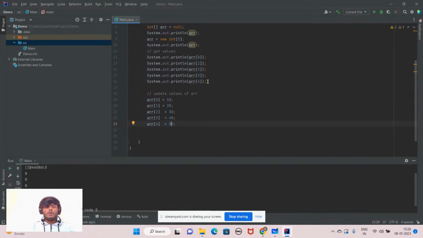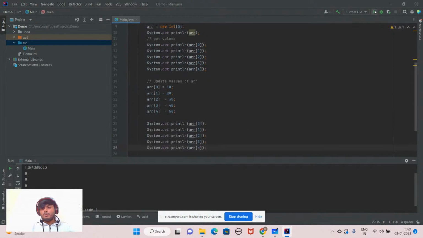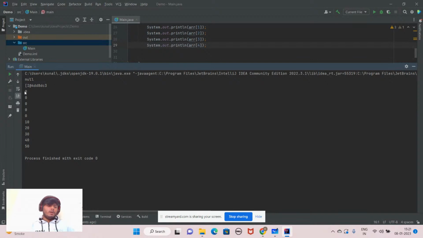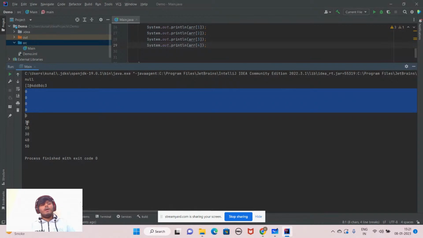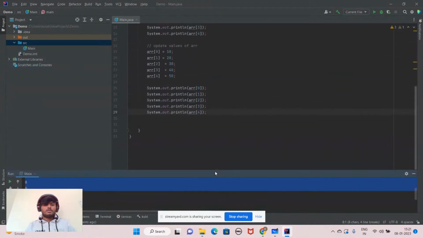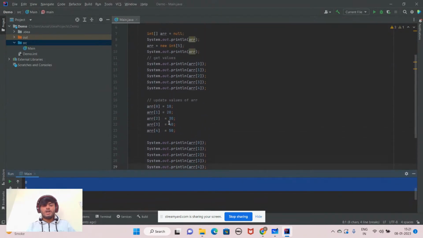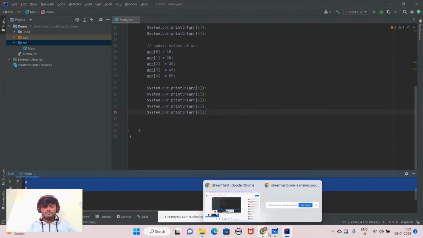Now let us again print all the array values. Let us try to run this now. So see, initially all five zeros were present, right? Now I have updated all my array values. Now I am printing 10, 20, 30, 40, and 50, right? So these were the three operations of my array: get, values, update, right?